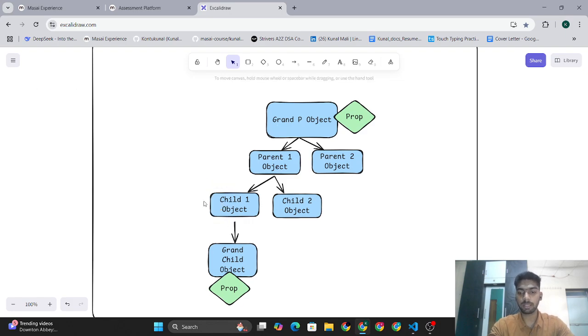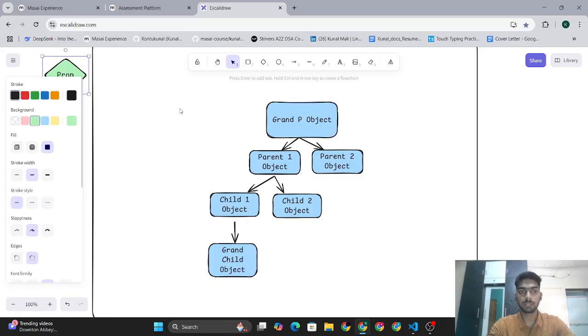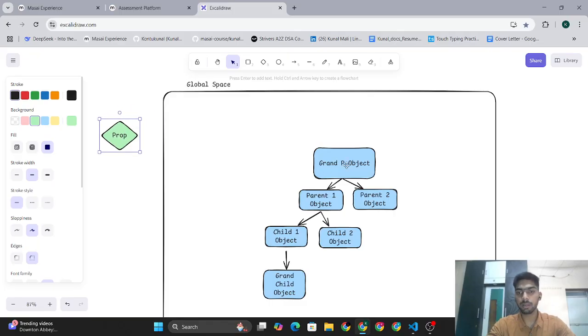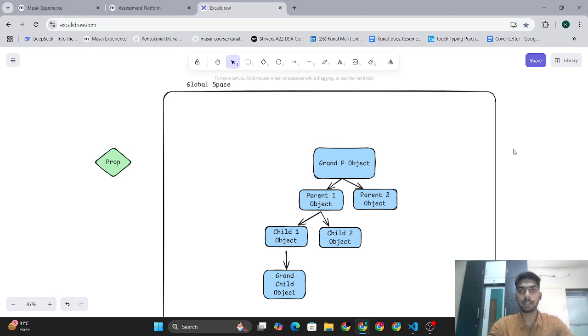So, to solve this problem, we are going to share this prop in the global scope. I hope you are able to see. If any one object, any one method wants that prop, then they can directly get that prop from the global space. So this is how we are going to solve this problem. And here to avoid the prop drilling, we are going to use the Redux method.